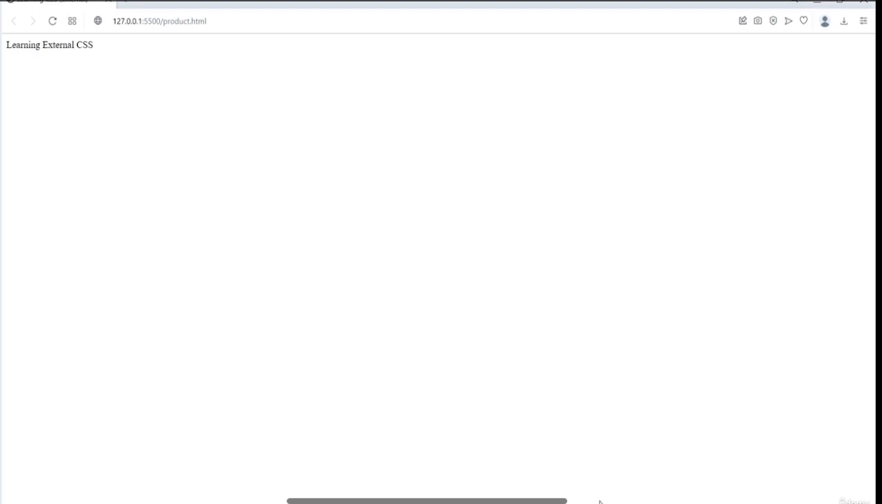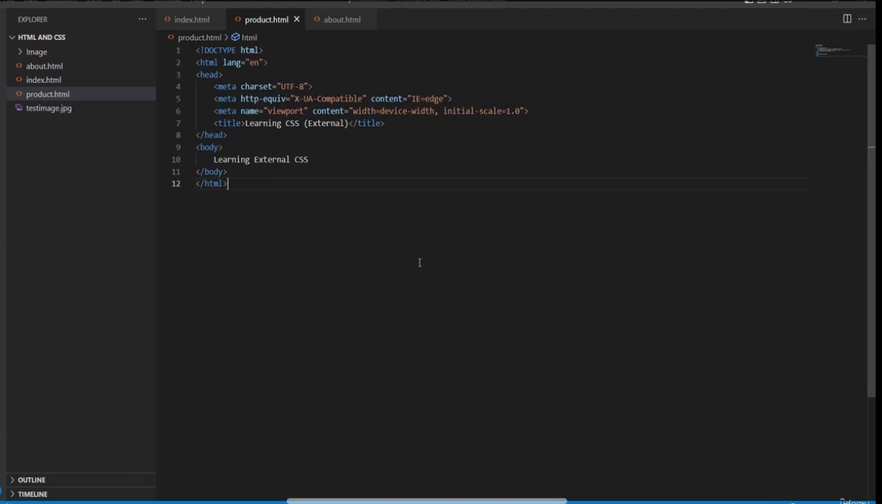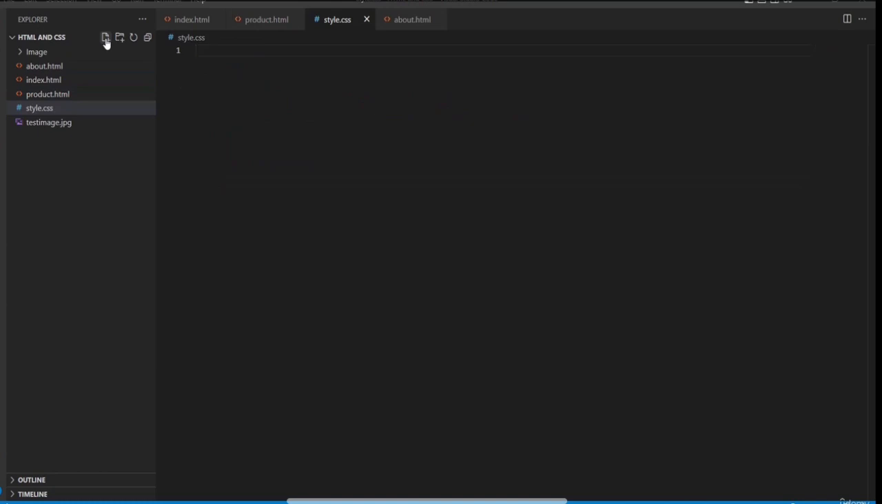Okay, let's get back to our Visual Studio Code. Now I have to create another file, and therefore you have to go to this new file option. You just have to click this new file, and type style.css. So once you are done, just hit the Enter button on your keyboard. You can see here a new file is created, and the name of our new file is style.css. This will be our external CSS file.